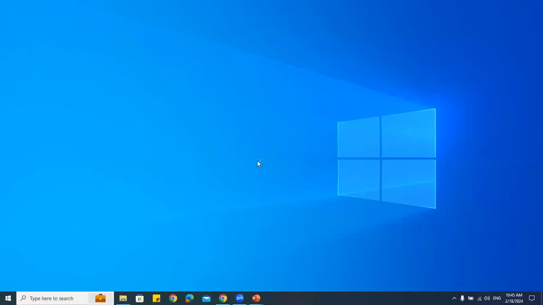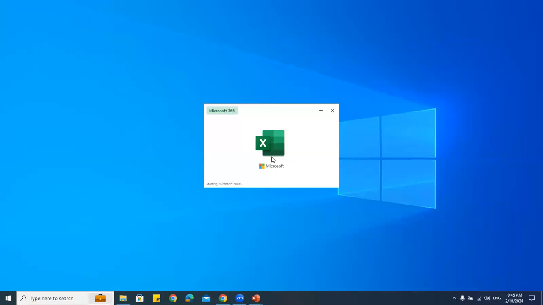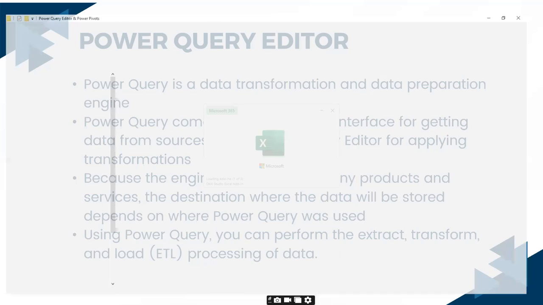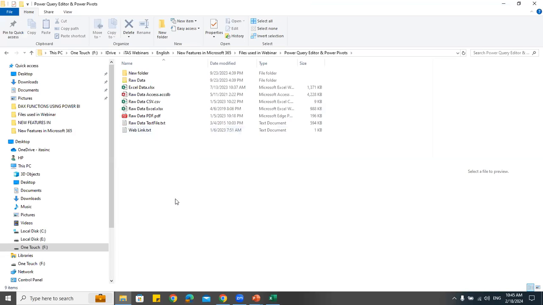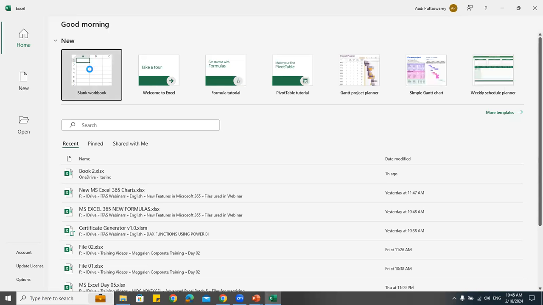I'll open the Excel application, and also I'll open this folder. So today I'll be giving you this data. Okay. So yesterday I didn't send the data, so today I'll be sending this data to you.